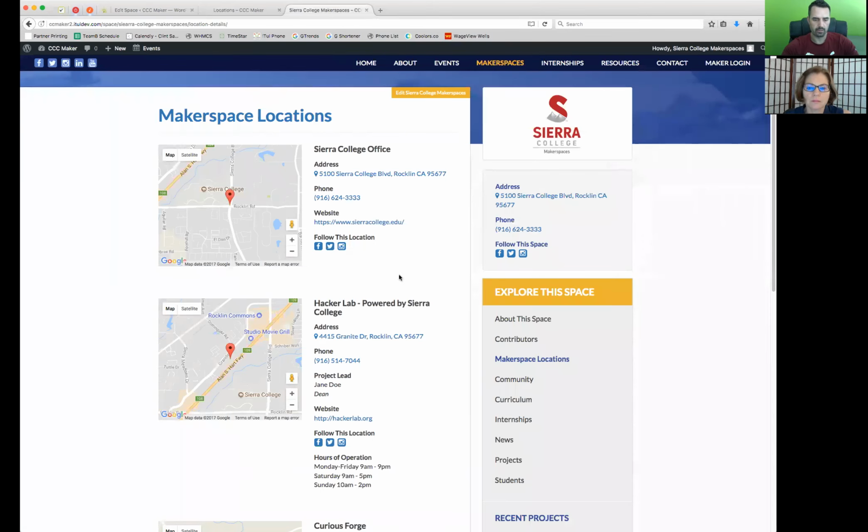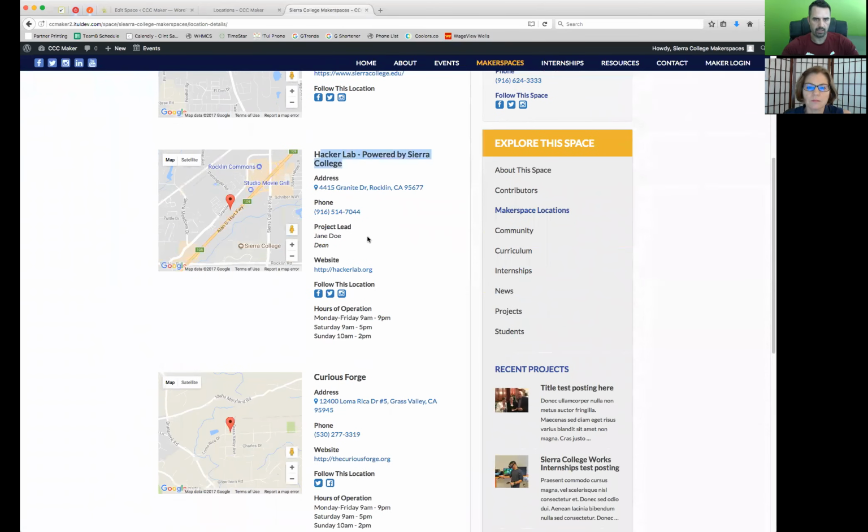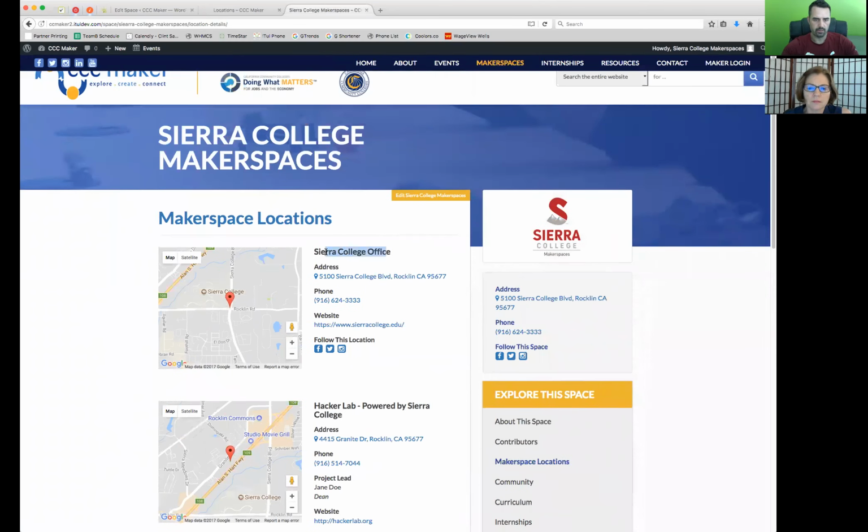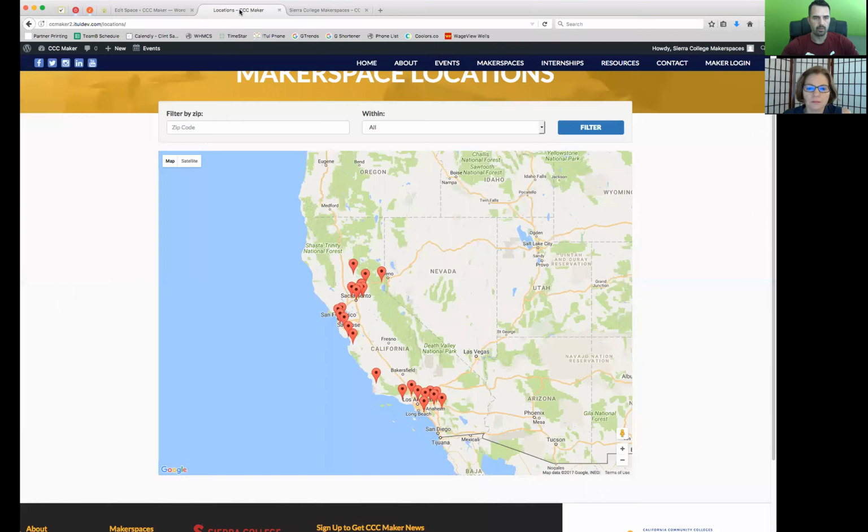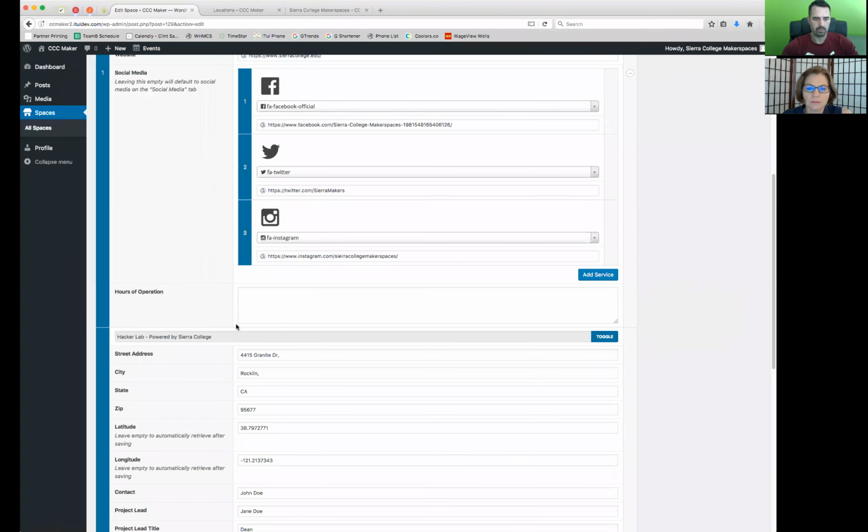I'm going to hop over here. You notice that Hacker Lab has hours of operation. Sierra does not have anything listed underneath there for hours of operation because there's no data entered in there. But if I jump over here, let's put some placeholder information for now, because I want to show you how flexible this space is. I can put quite a bit of info in here. I'm not limited to the amount.